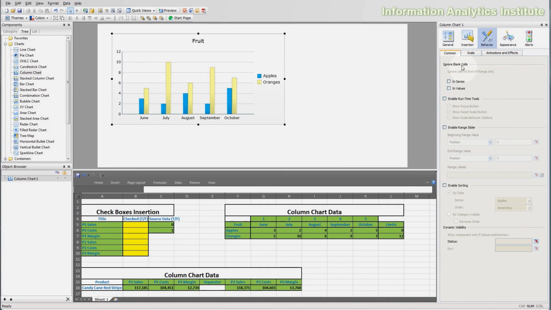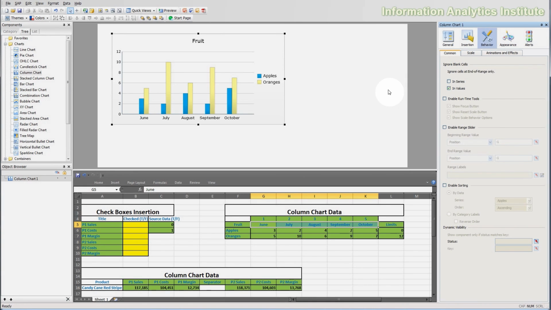Okay, so the first option here under the common tab is ignore blank cells. And we have two options here, two checkboxes, in series and in values. What that does is it ignores the blank cells in the data set, so that when there's nothing in those cells, it would not reserve the space for those series or values. So let's say we would say ignore blank cells in values, and now you can see it says ignore cells at the end of the range only.